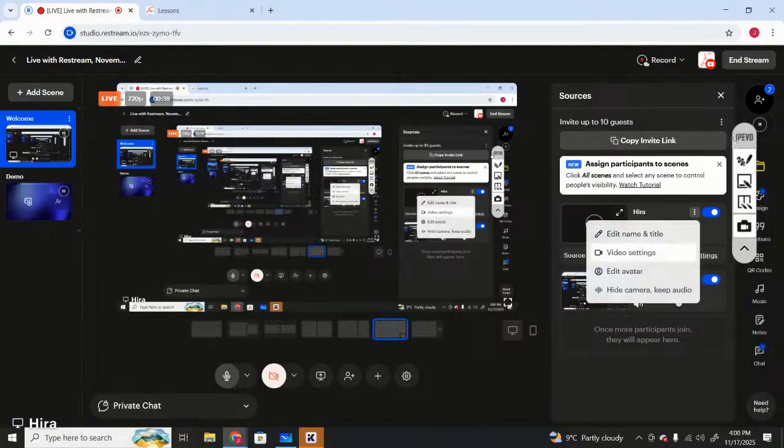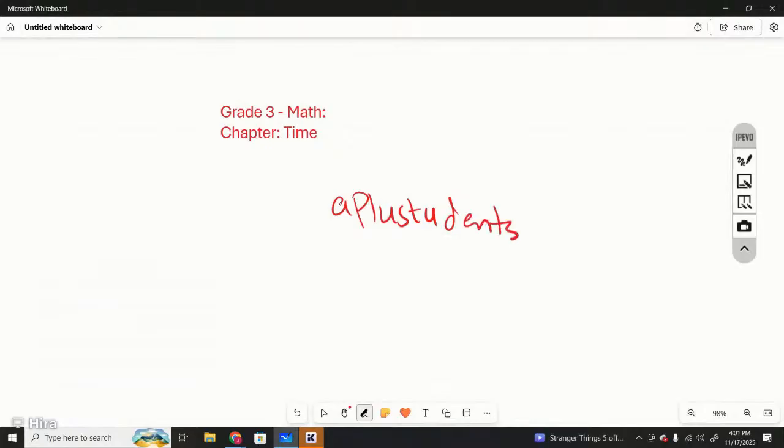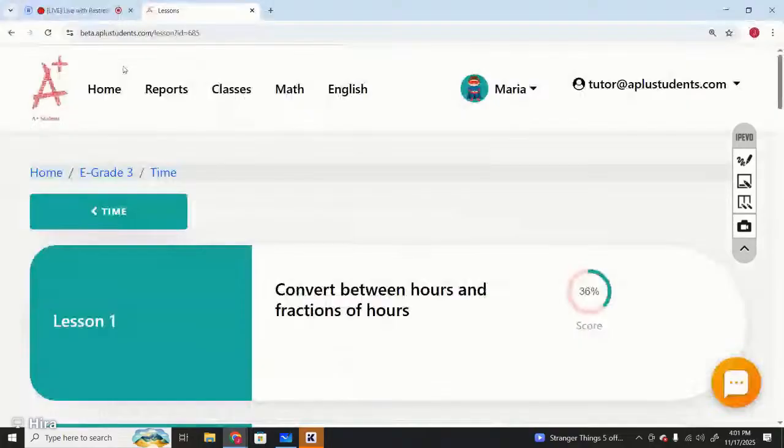We are here for grade 3 math. You can find all the lessons on aplusstudents.com. You have to log in there using your email address and password as provided by the administrator. Then you have to select math from the subject tab. Scroll down to grade 3 math and then click on view all lessons. There you can find a list of the chapters.